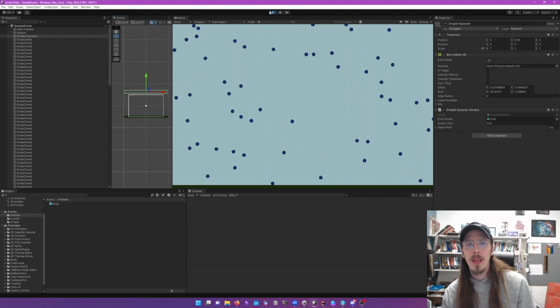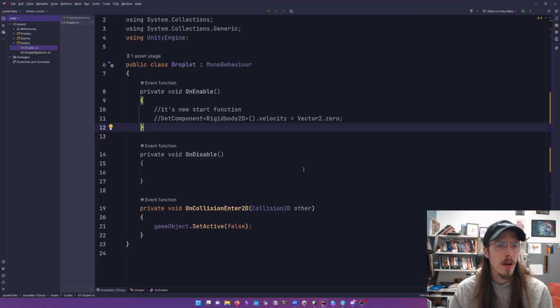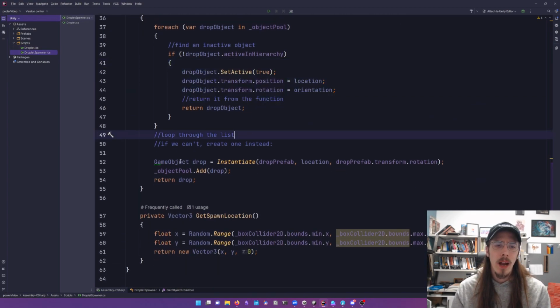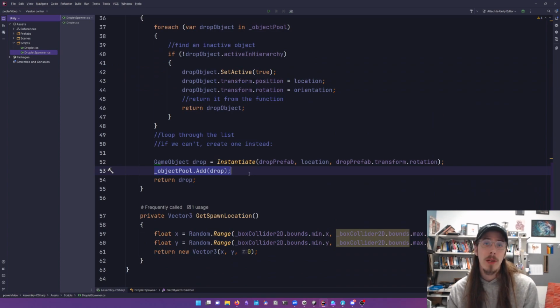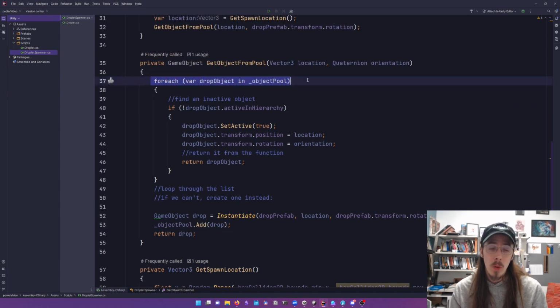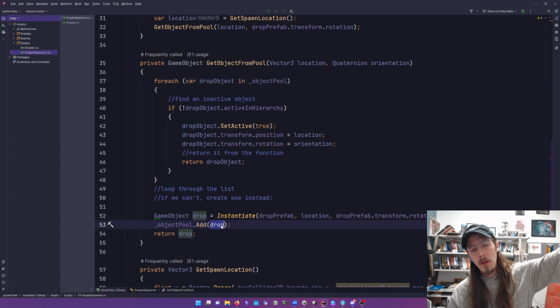That's it. That's the video. We made an object pooler. Let's review the code. A spawner is going to add an object to a list whenever we create it. It is also going to loop through a list using a for each loop, and then it is putting that object out into the world. There you go.